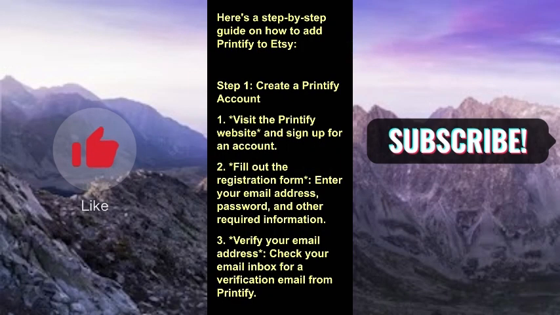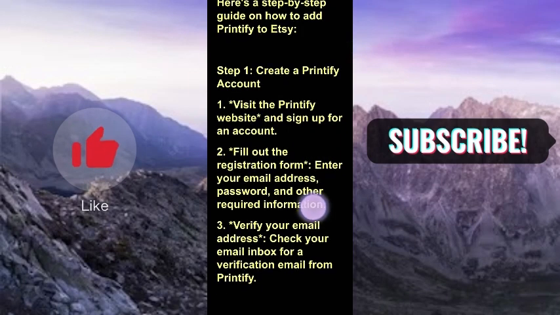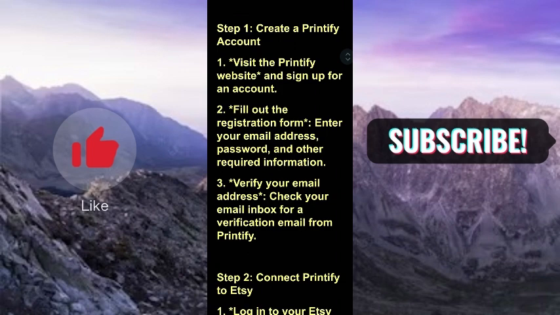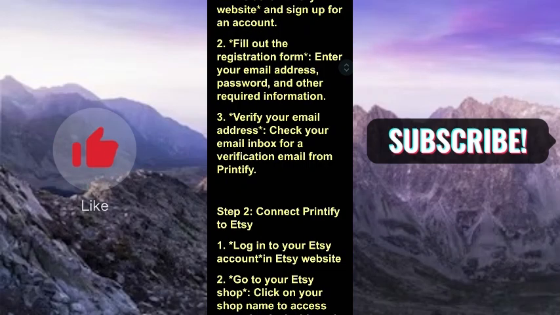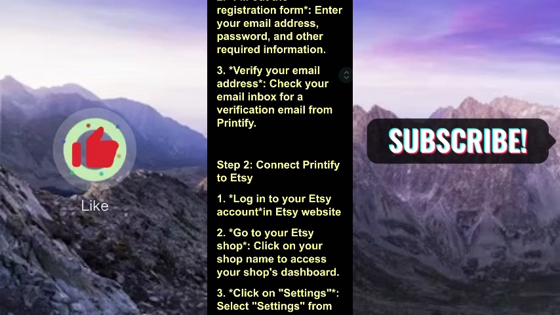First, you need to visit the Printify website and sign up for an account. Then fill out the registration form by entering your email address, password, and other required information. Next, verify your email address by checking your email box for a verification email from Printify and click on Verify.